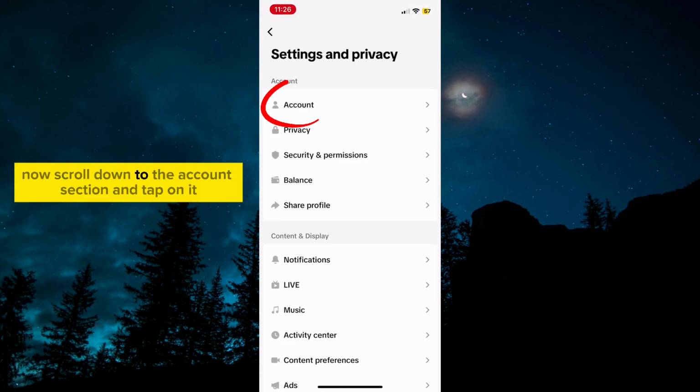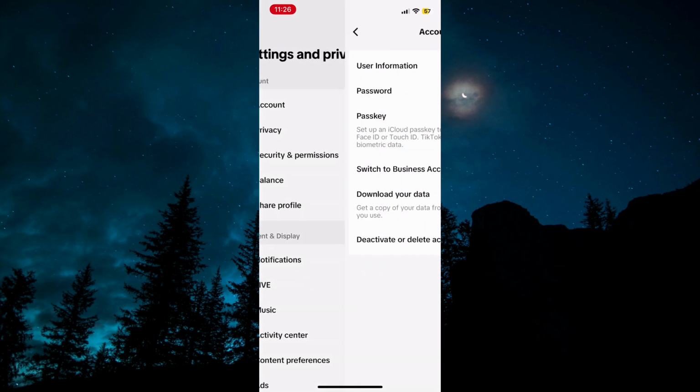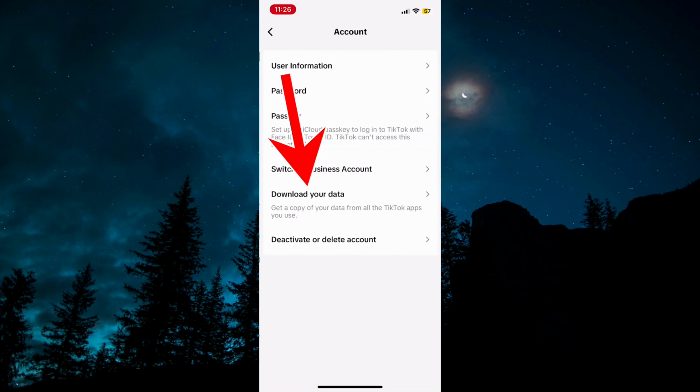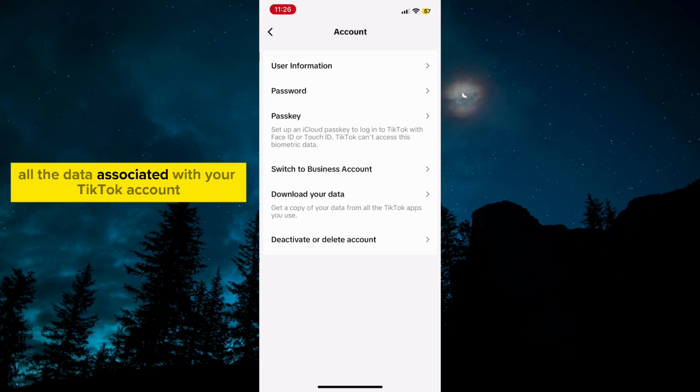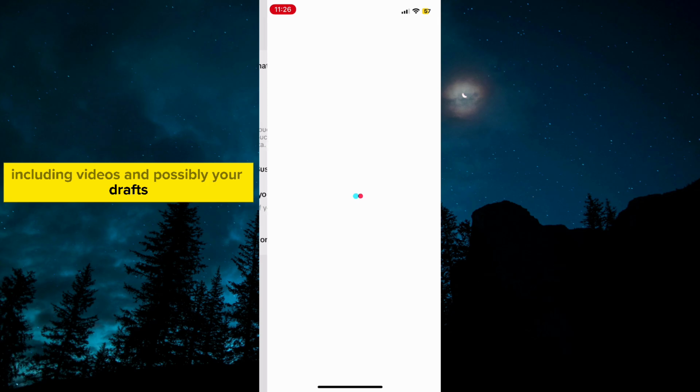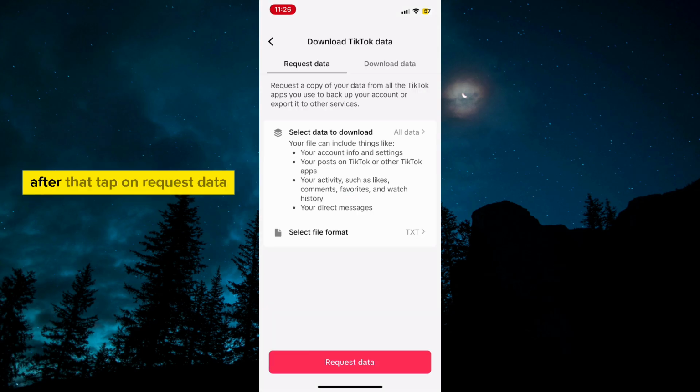Now, scroll down to the Account section and tap on it, and then tap on Download Your Data. This option allows you to request all the data associated with your TikTok account, including videos and possibly your drafts. After that, tap on Request Data.